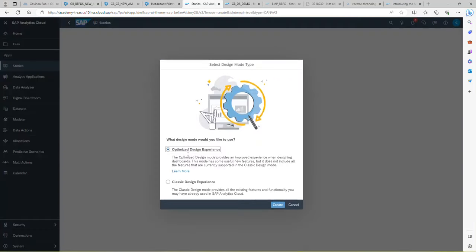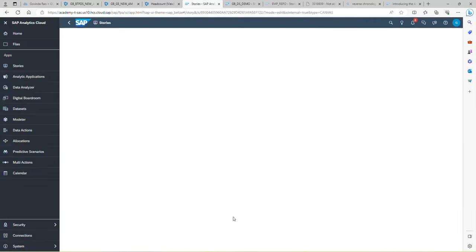By default it is selecting the optimized design experience because it's the SAP recommended one. But so far, being a SAC developer for the last 7+ years, I still feel a couple of features are not available or not convenient. But we were forced to use this one, and I will tell you why now. See, I'm choosing the classic design experience. Let's go with this.